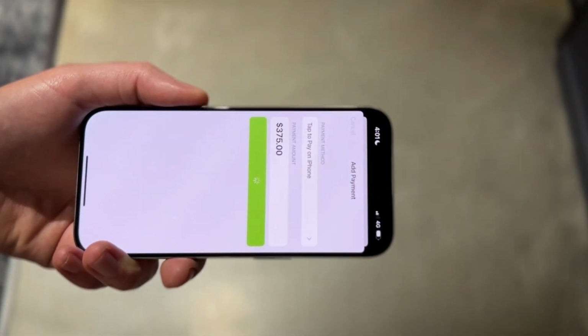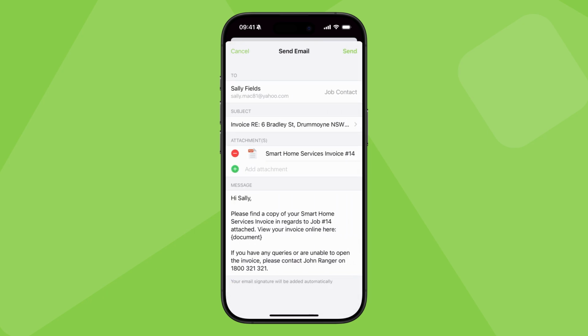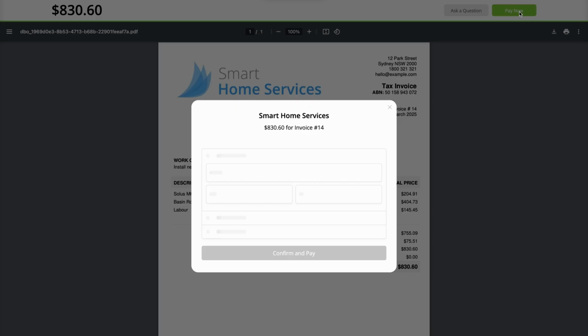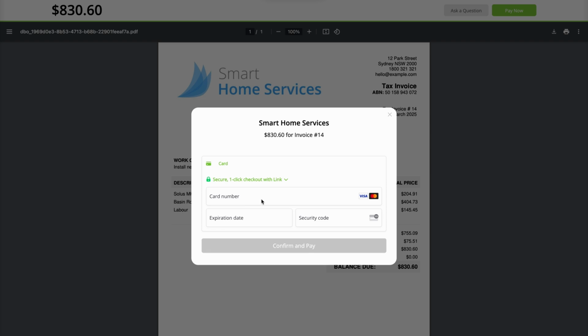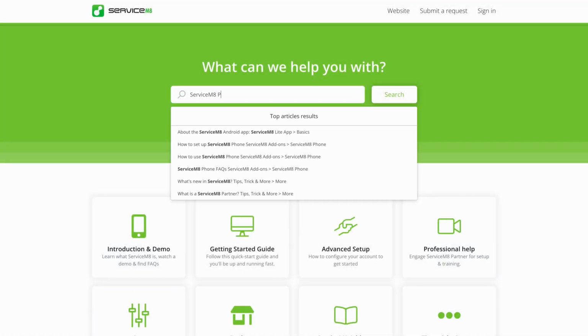If the customer isn't around, you can generate the invoice and send it via email and SMS, including a link so the customer can view and pay their invoice online. It only takes a few minutes to set up ServiceMate Pay. Check out the Help Center for more information.